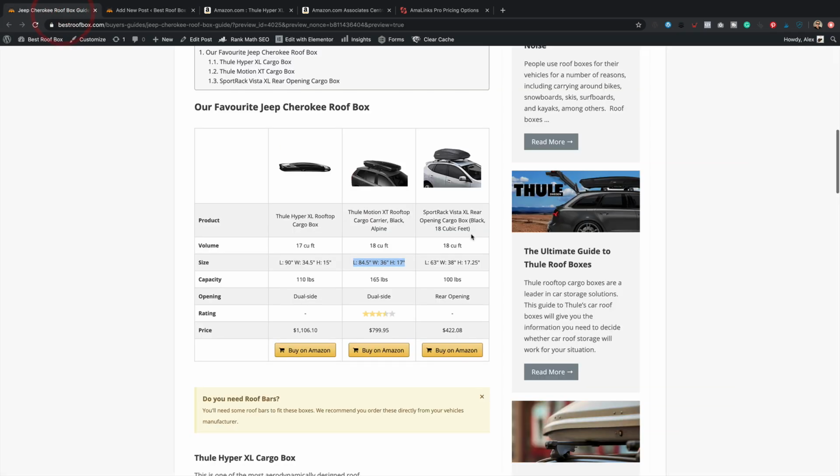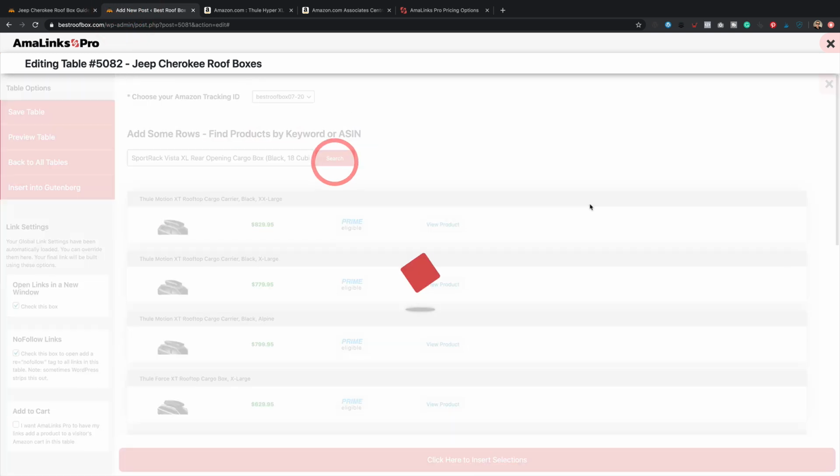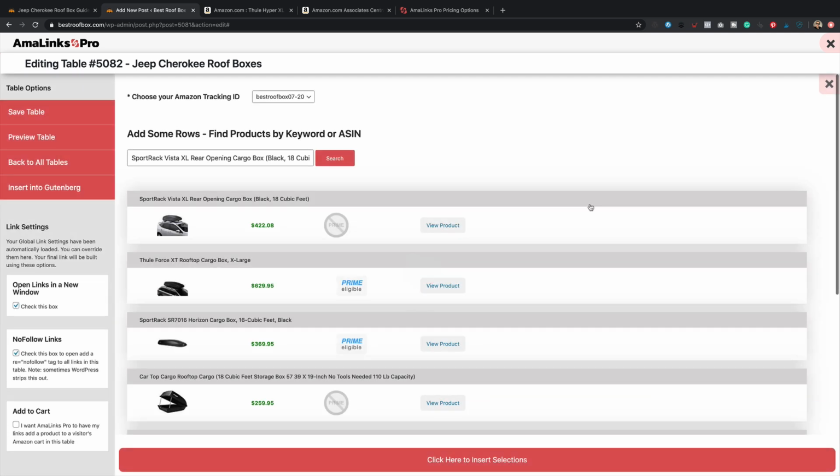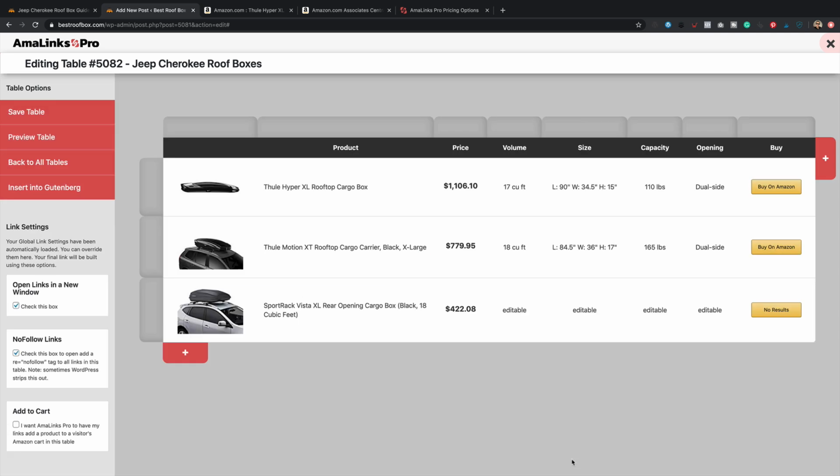It is the Sport Direct Vista XL rear opening cargo box, black, 18 cubic feet. Very nice piece as well. Here we go. Tick that. When I first used this plugin, it took me ages to figure out how to select. I was clicking the ticks, I was looking for buttons. So the usability on this plugin needs a little bit of improvement, I'd say. If you're watching this, AMALINKS Pro people, maybe you get a little bit of feedback from this video. Or maybe you just think he's an idiot, he doesn't know what he's doing. One of the two.